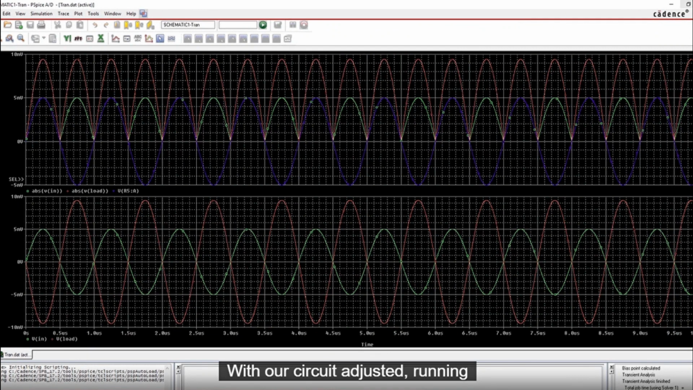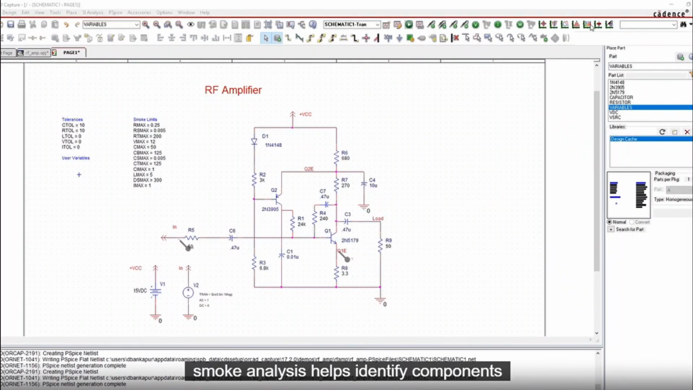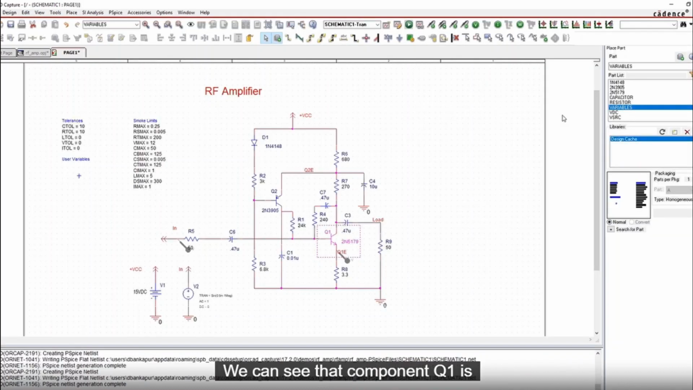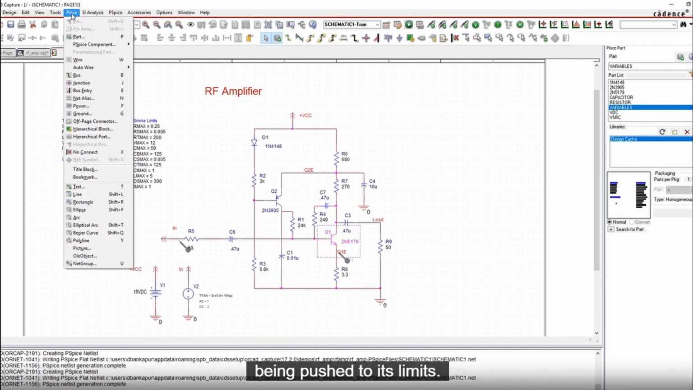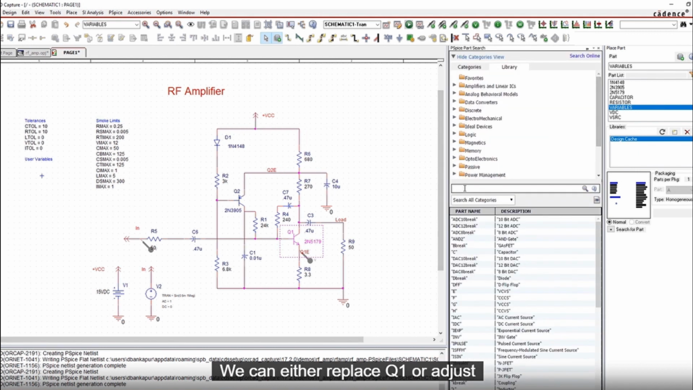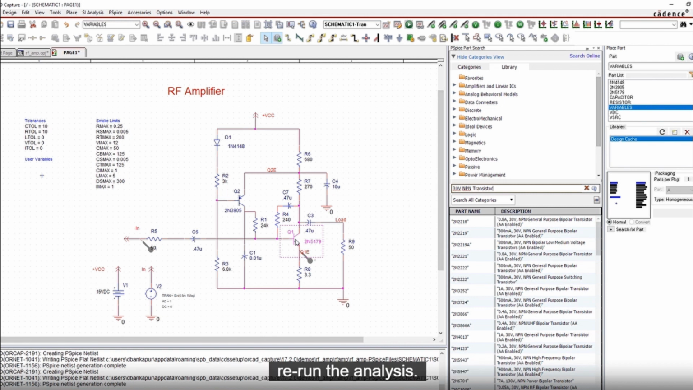With our circuit adjusted, running smoke analysis helps identify components that are likely to fail in the future. The green bar tells us if the components are within safe operating limits. We can see that component Q1 is being pushed to its limits. We can either replace Q1 or adjust our design. Let's replace the component and rerun the analysis.